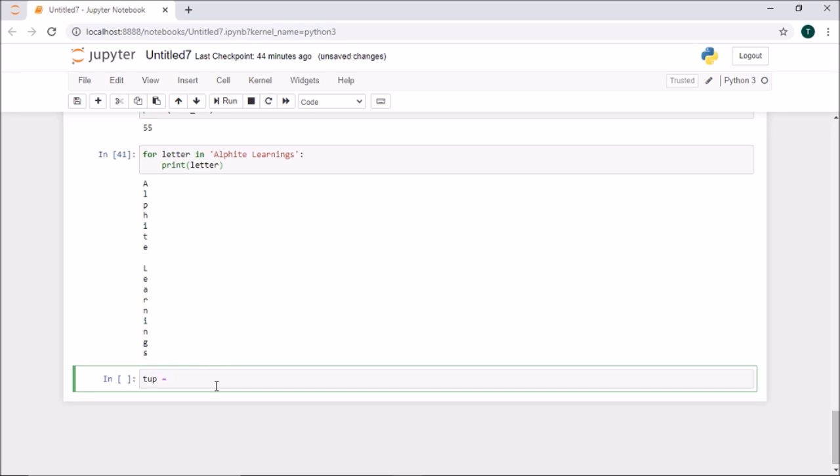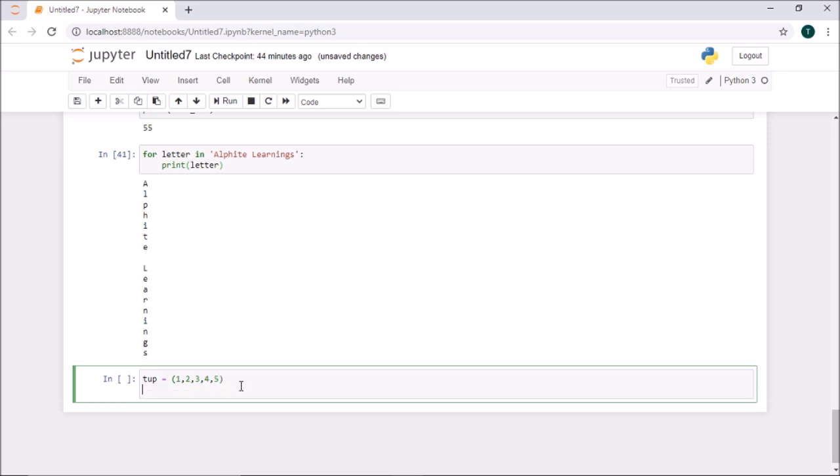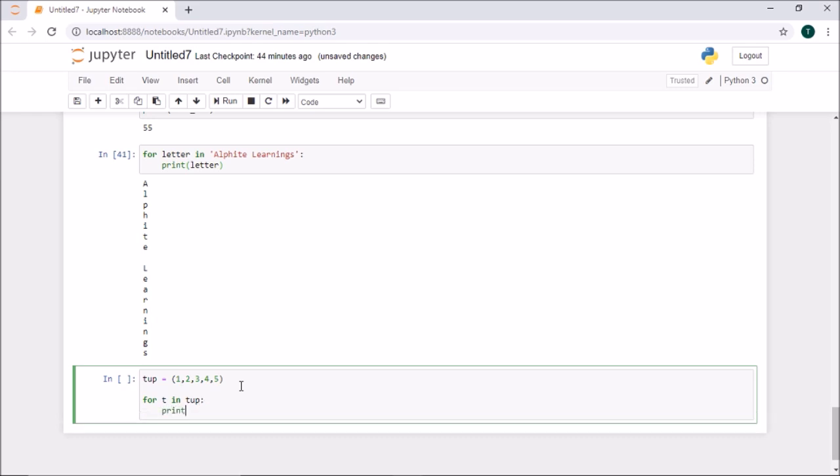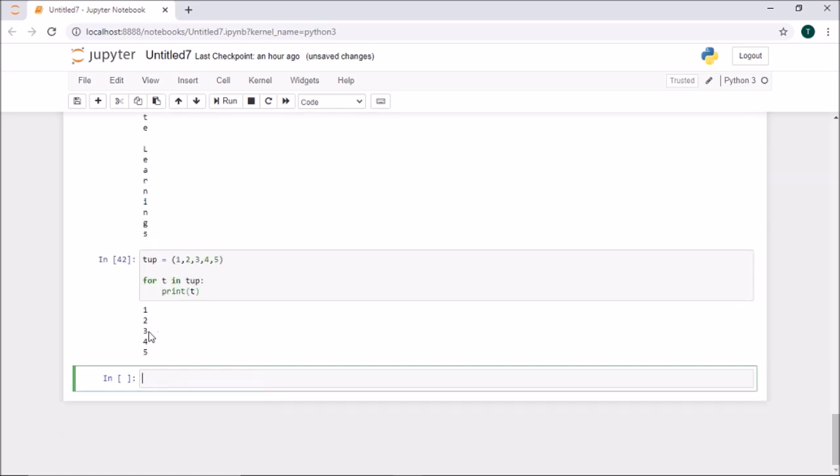Tup is equal to 1 comma 2 comma 3 comma 4 comma 5. Okay, so I'll write for t in tup, print t. What does it do? It goes through the first iteration 1, 2, 3, 4, 5, right? So it will be printing 1 2 3 4 5.